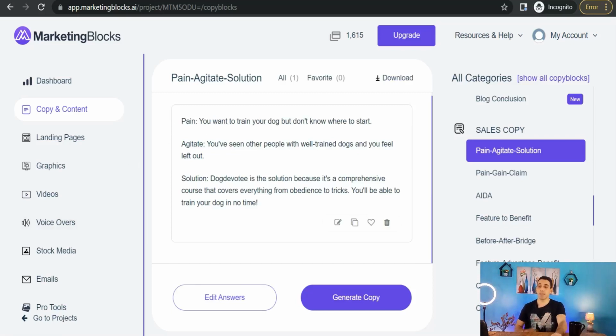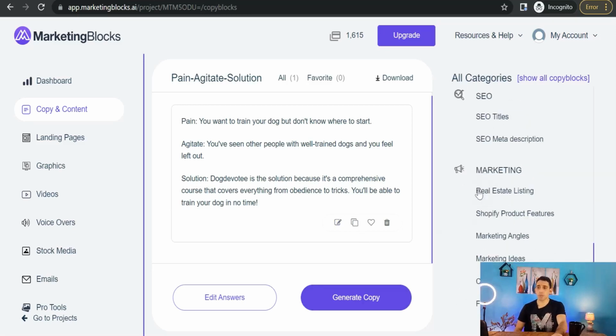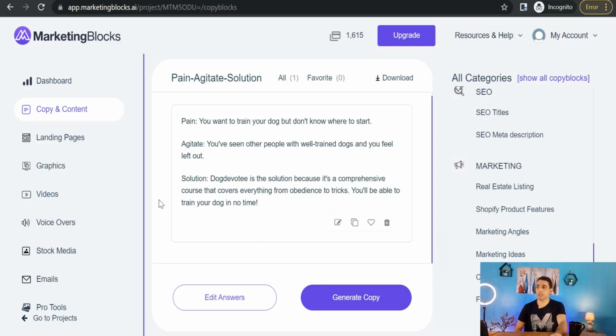As you see, the pain, this problem you face as a customer, and this agitate, the magnification of this problem, lead you to a solution, or your product. Indeed, you can persuade your customer with this solution. DogDVT, the course of dog training, is a solution for you to train your dog. Okay, perfect, and so on and so forth from these copies that you can generate here from MarketingPlugs.ai.